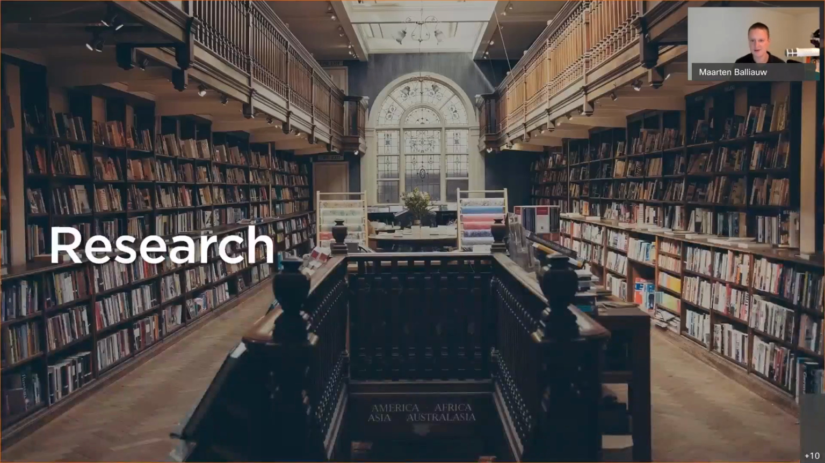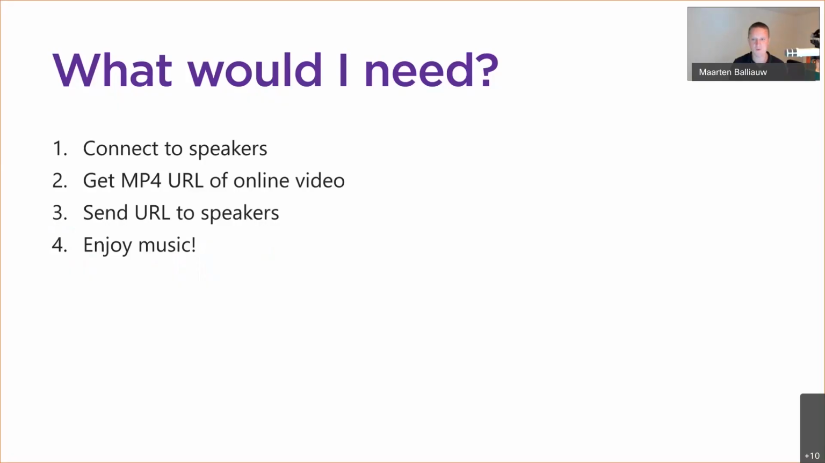So I started doing some research and thinking about what I would need. I would need to be able to connect to the speakers, first of all, have a way to interact with them and send data to them, a way to get the MP4 URL of that online video, a way to send that URL to those speakers, and then essentially enjoy the music. So I thought, three simple steps. How hard can it be?